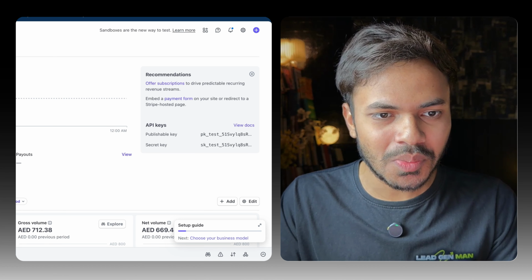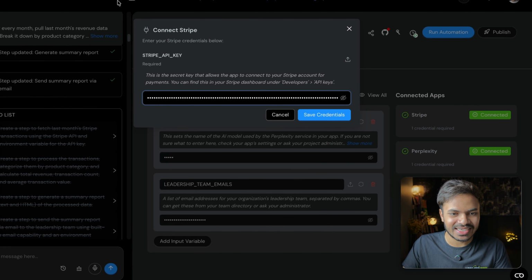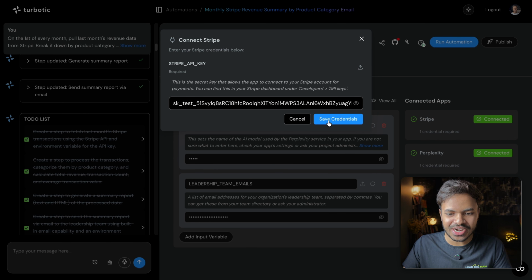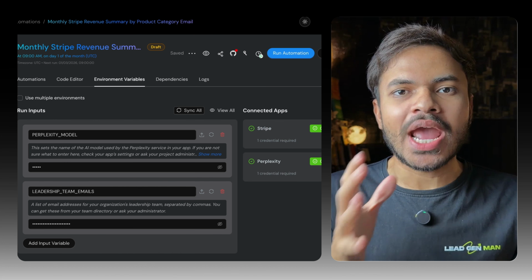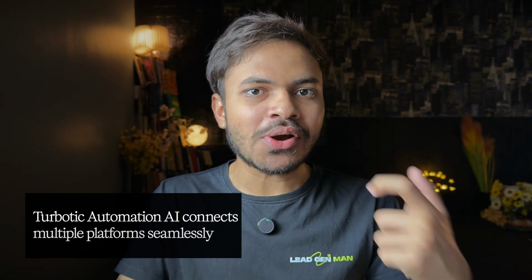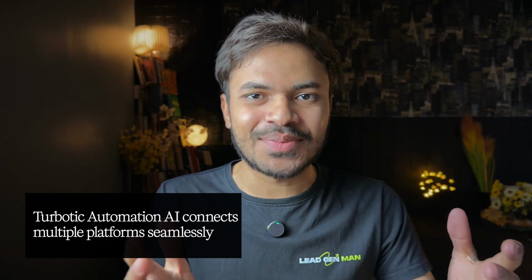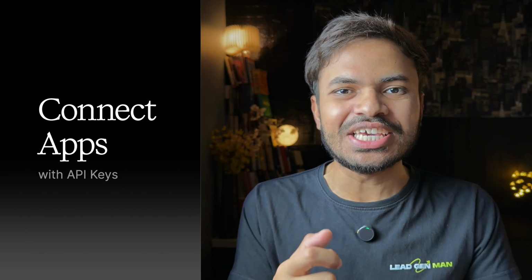So let's go back to Turbotic, and here you can read it is asking for the secret API key. So let's copy our secret key and paste it here. Click on Save Credential, and our connection is successful. Now you might ask why we need to add our API keys. It's so that Turbotic Automation AI and that external platform can talk with each other in the same language. That's why we need our API key to move data from one application to another.